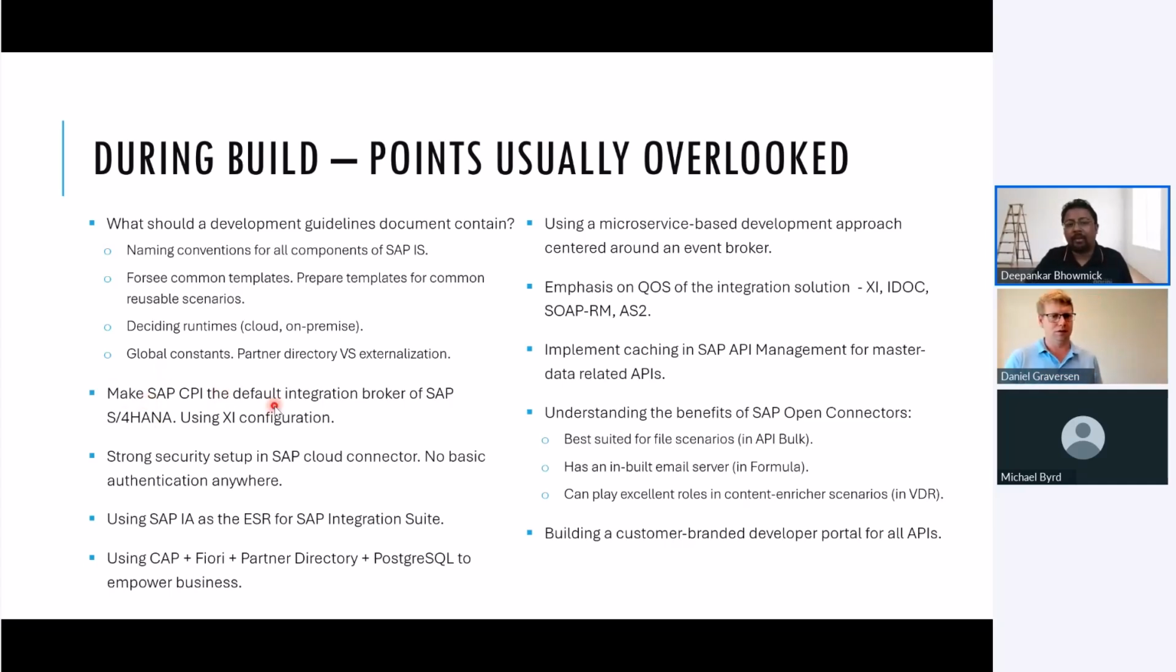So next is to make CPI the default integration broker of S/4HANA, just like PO is. And we should do it using XI configuration. So you should go to SXMB_ADM and do all those configurations so that any proxy messages coming out of SAP will automatically go to CPI. We should not do any SOA Manager configurations. SOA Manager is not transportable, and any change in the middleware means you have to change everything again in SOA Manager. So I will avoid SOA Manager and do everything in XI because XI has more benefits. It gives you an option of a JMS queue as well for retries. So that is what I do, and obviously no basic authentication.